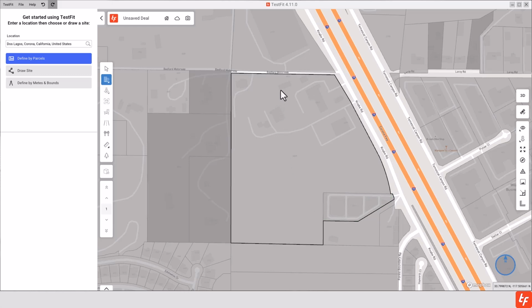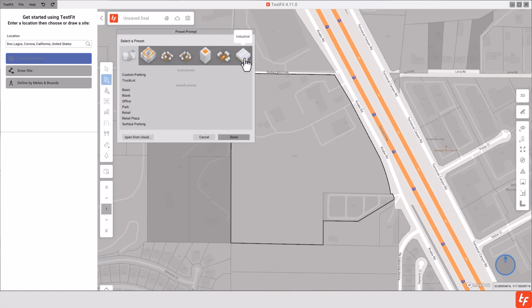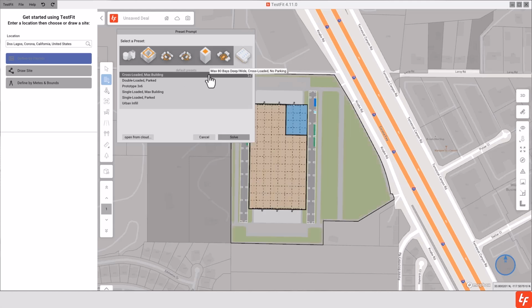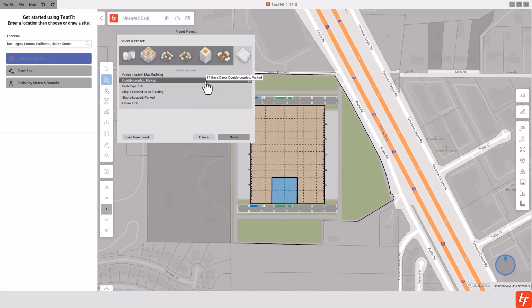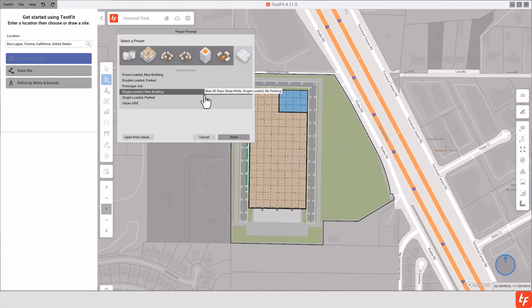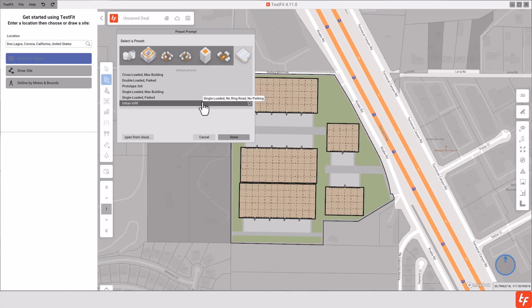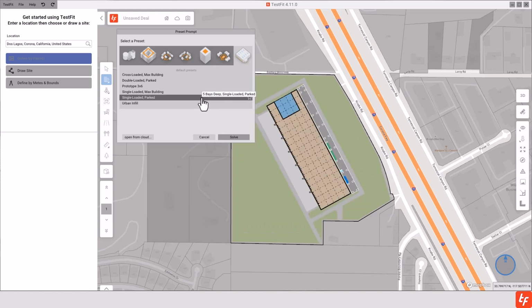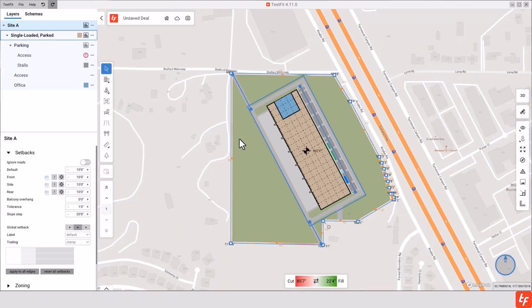And as we release our mouse button and head to the industrial typologies, we can see the default presets. As we hover over these presets, we can see a preview solve there in Canvas. So here's the cross-loaded max building, the double-loaded parked, prototype 3x6, single-loaded max building, single-loaded parked, and the urban infill. Let's go ahead and select single-loaded parked and say solve. And just like that, we've created our first site.